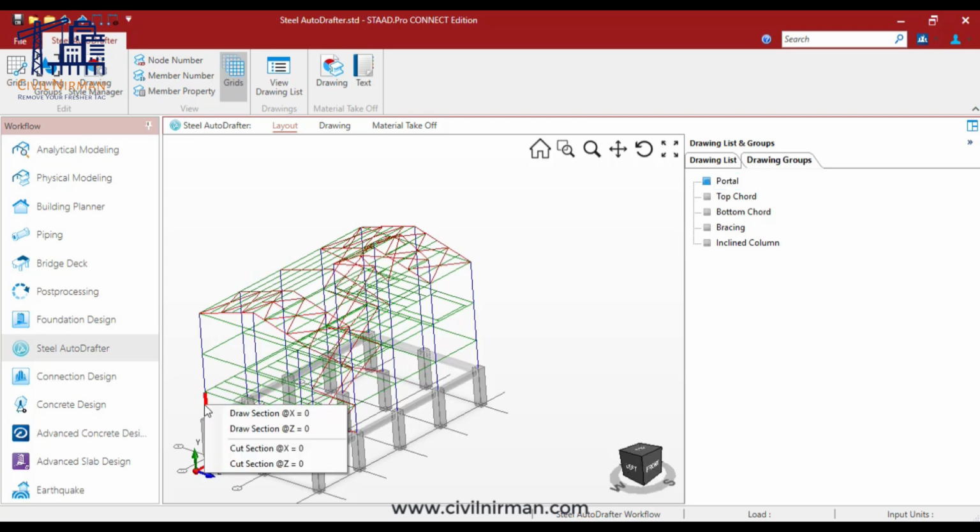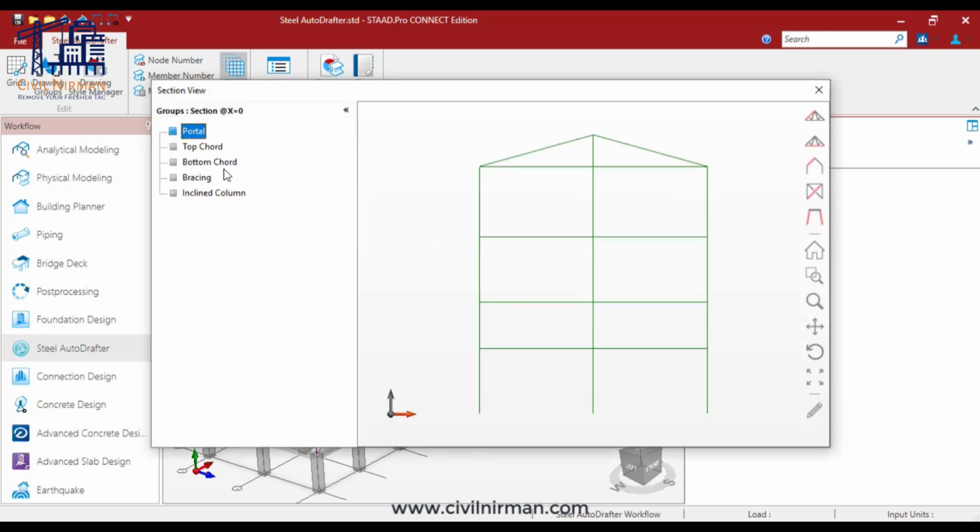Sorry, I'll click on the member, then I'll click on the cut section along X. This is along X. Now you can see it has identified the groups: top chord, bottom chord, portal segment. Likewise, different scenario, right? So I'll just quickly click over here. This is my portal segment and I'll just select.